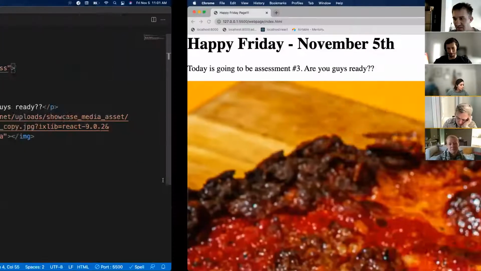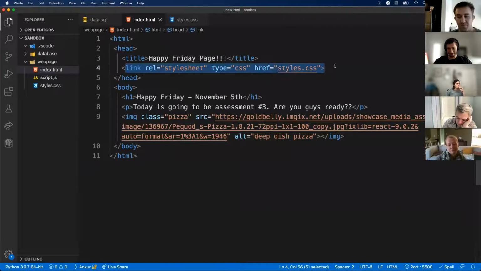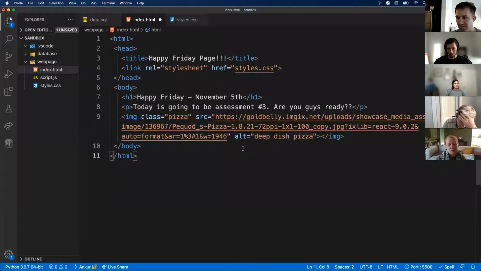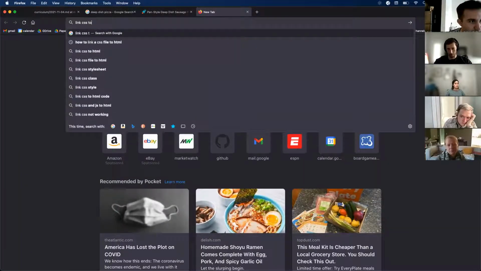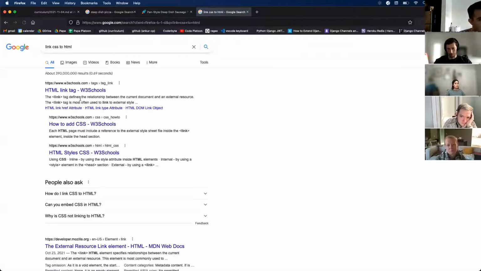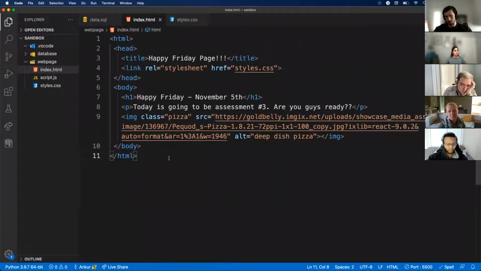All right, let's see if that works. No, I screwed something up. Can someone help me out here? Did I do anything wrong here? So style sheets, styles.css, class is pizza. I think that looks right. Maybe the Googles. Anyone know if I did anything wrong? Please let me know. Link CSS to HTML. Link tag. So we're using link tag, rel style sheet, href looks right. Anyone have any ideas?